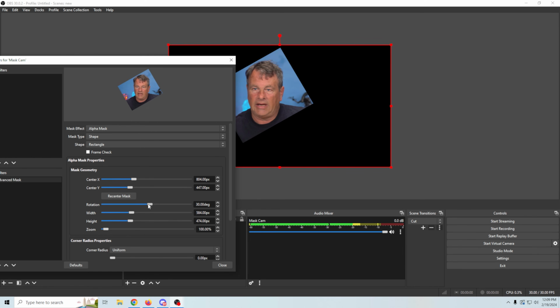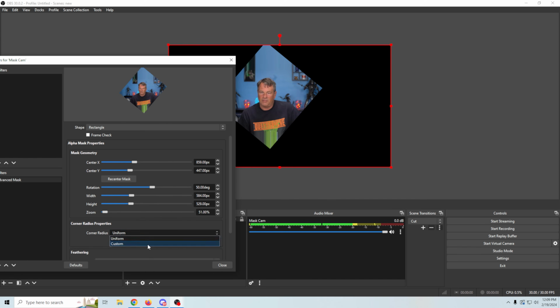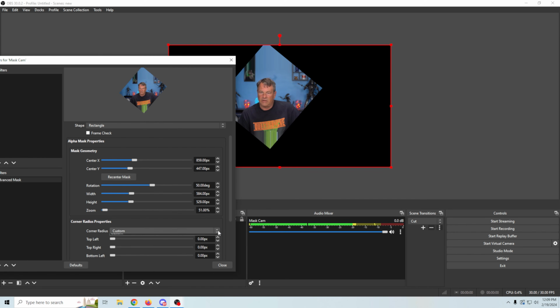So we could go ahead and give it a 90-degree rotation and square the box up like that. And we can move the center of the frame anywhere we want. You can kind of already see. So we can also zoom in and out our camera in the box. This uniform and custom radius, so we can adjust the radius on our corners.